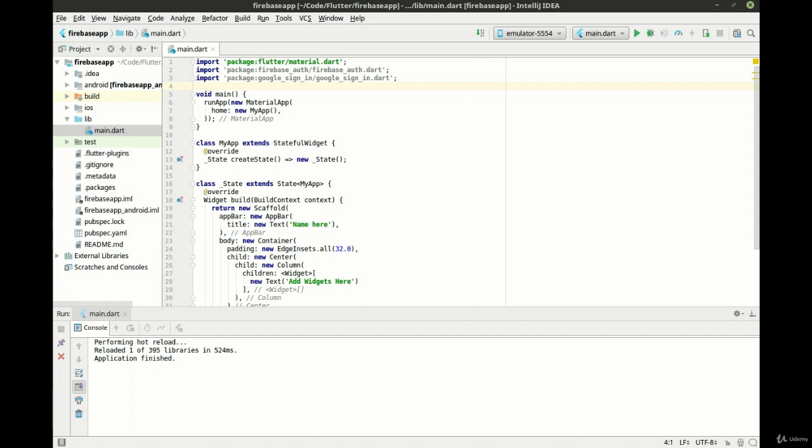Okay, picking up where we left off, we have installed the Google Sign-In package and the Firebase Auth package. We've gone through all the steps that we need to do and we've verified that it runs on our emulator. What we're going to do now is actually sign in anonymously.